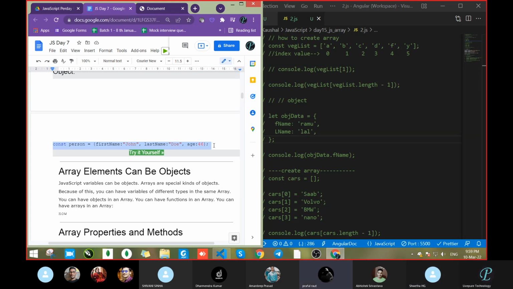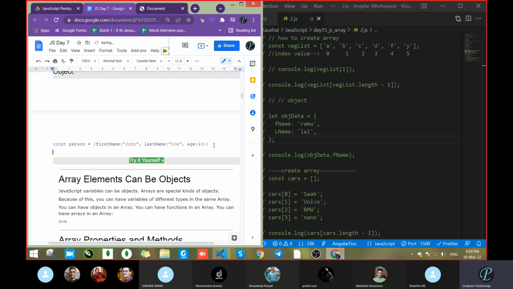This is not the prompt method. This is object data, in curly braces. So the variable name, that is person, dot age. Correct or not? Yes, sir.